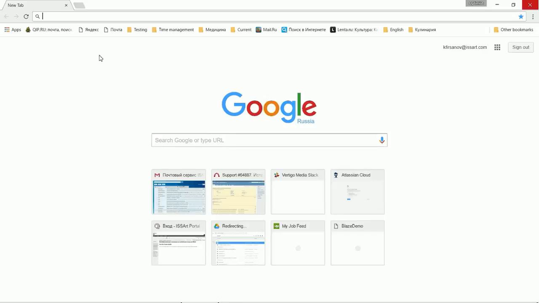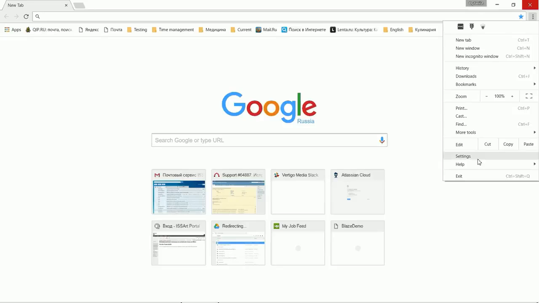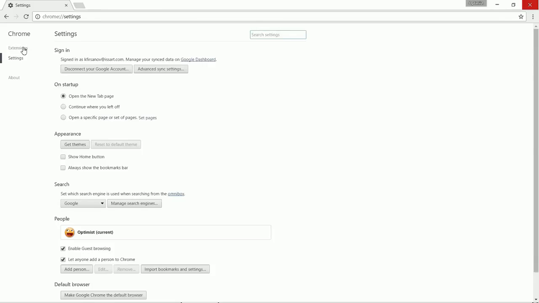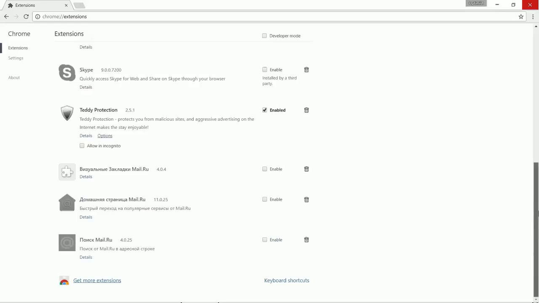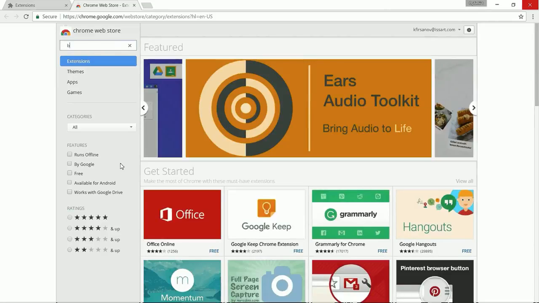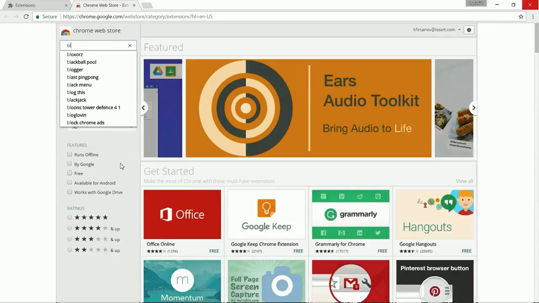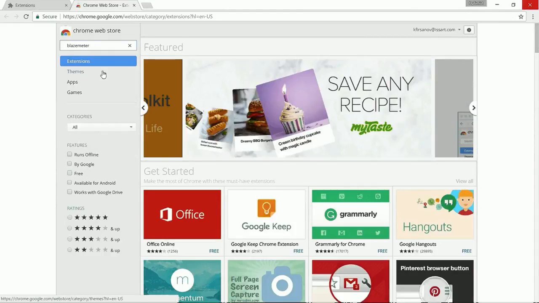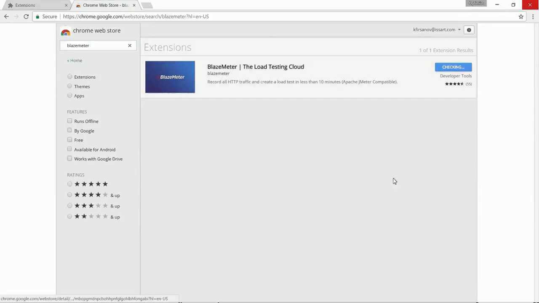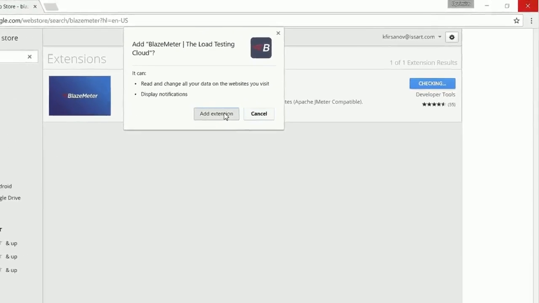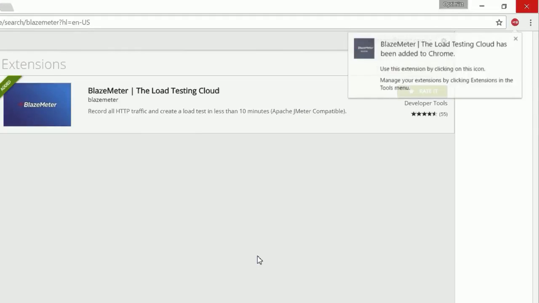Here I've opened Google Chrome. Then I open the settings page. Go to extensions. Click on Get More Extensions. And type BlazeMeter in this field here. Now we add to Chrome. Click Add Extension. And we can see it appear here on the bar. So let's just go ahead and dismiss that little message.